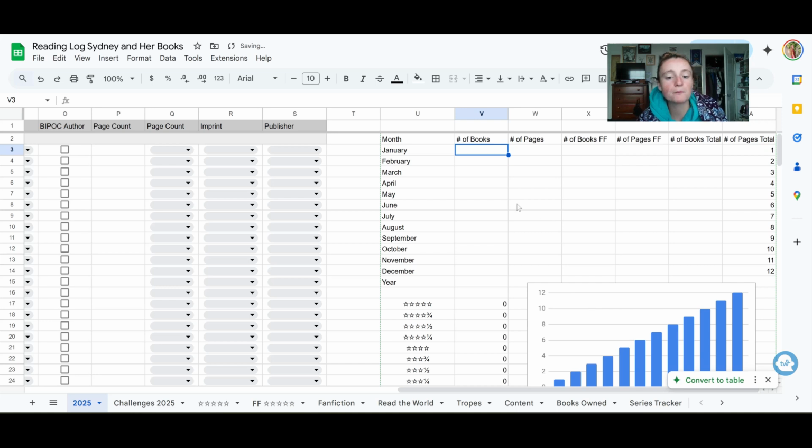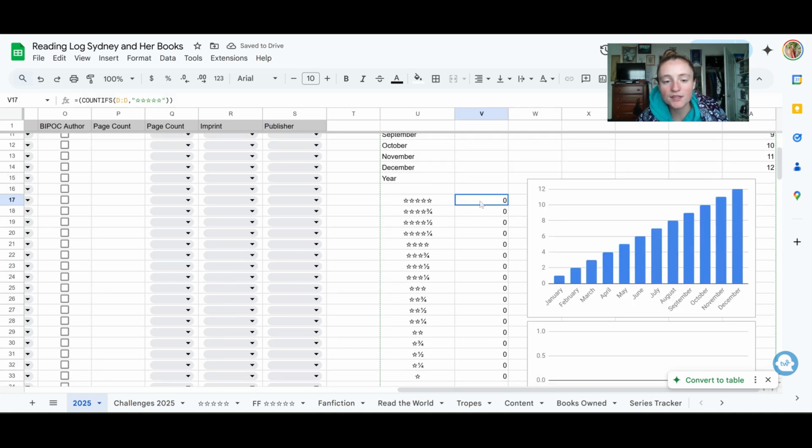All right, going down here, as you can see right here, this is a formula that I wrote into these cells.